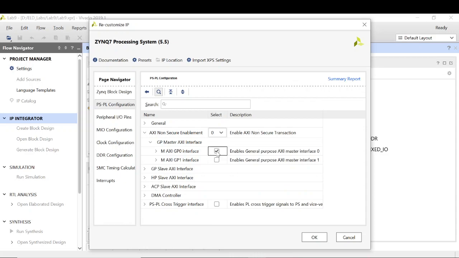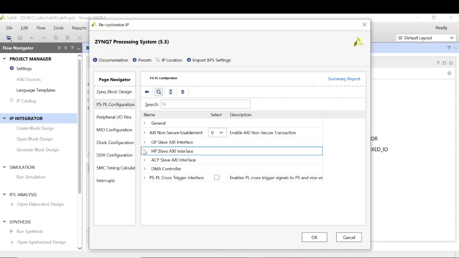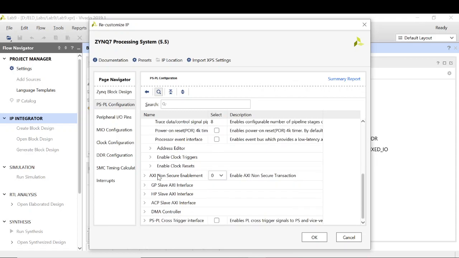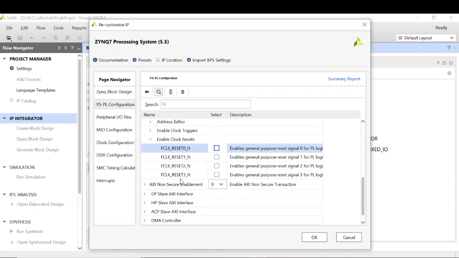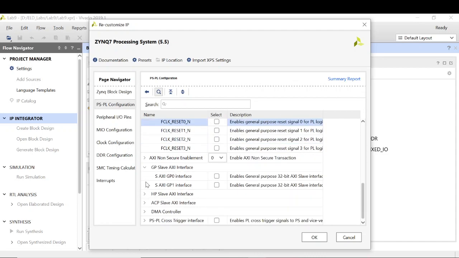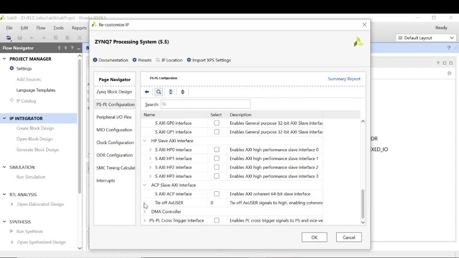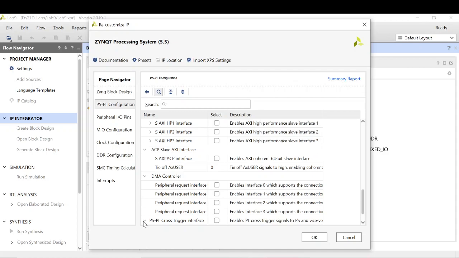I don't need this port. The communication between PS and PL takes place through the AXI protocols, and there are different kinds of ports defined for this communication. Right now, as we are not communicating with the PL, I don't need these ports. I can deselect them. Second thing, you can see enable clock reset. I also don't need the clock reset, so I can remove this as well. The rest of the things are fine in this PS-PL configuration. Nothing to be done here.